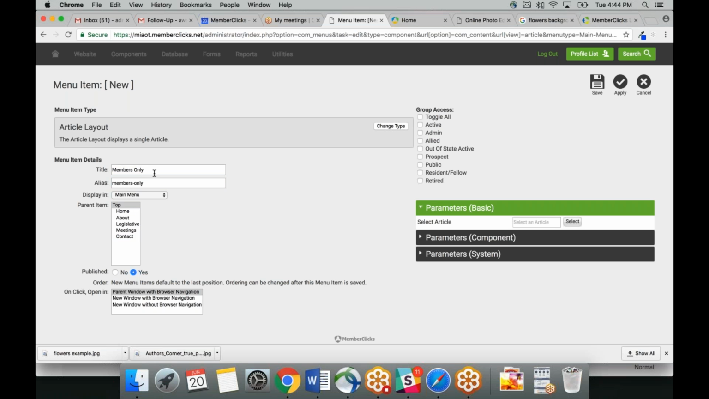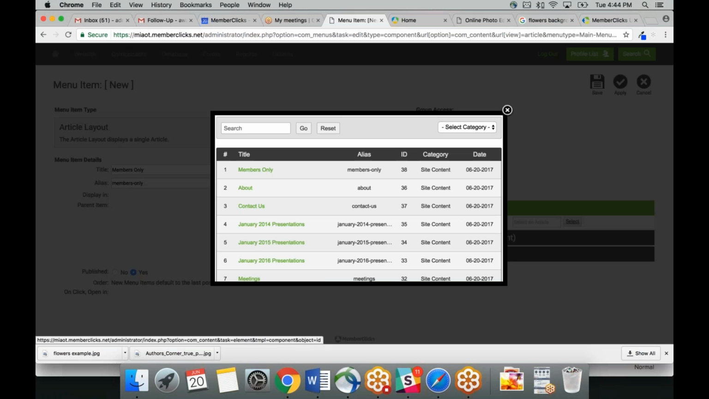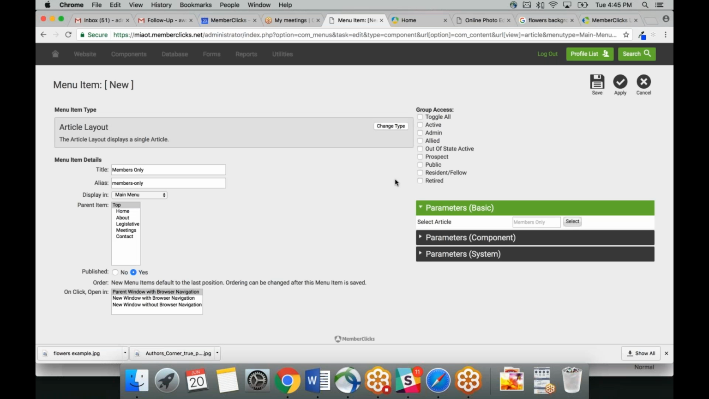When I say that we have to link them up, what I mean is just because I've told the system that I wanted a menu item on the main menu and that I want it called members only, the system still doesn't know when I click that button where it's going to go. So under select article, I'm kind of skipping around here, I'm going to actually have to select what article is going to pop up when I click this menu item, and I want it to be members only. So the fact that these are named the same thing, to me, it just makes sense in my mind.